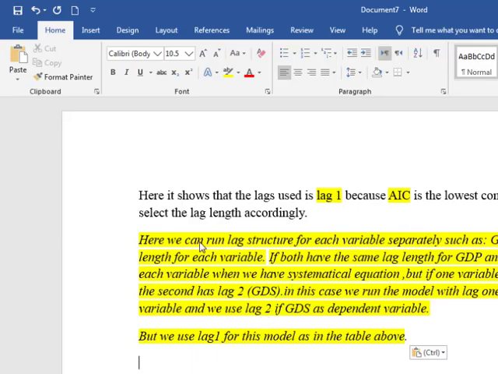Sometimes students ask, if we run individually for each variable, how can we run the model? In this case here, as you can see, it shows that the lag used is lag one because AIC is the lowest compared to the SIC, then we select the lag length accordingly. Here we can run lag structure for each variable separately, such as GDP and GDS, to see the lag length for each variable. If both have the same lag length for GDP and GDS, we will use it for each variable when we have systematical equation. But if one variable has lag one, say GDP, and the second has lag two, say GDS, in this case we run the model with lag one when GDP is the dependent variable, and we use lag two if GDS is the dependent variable. But we use lag one for this model as in the above table we show in this case here.